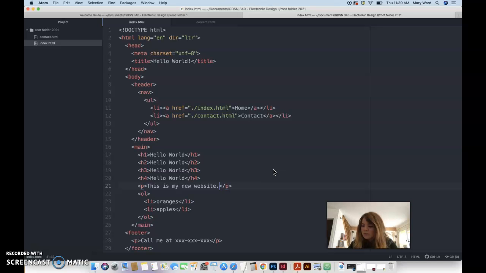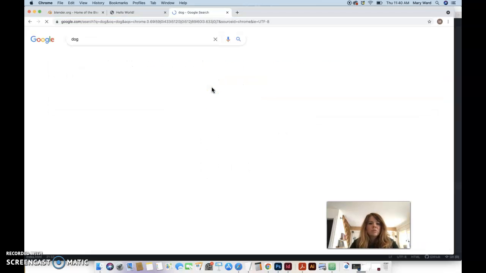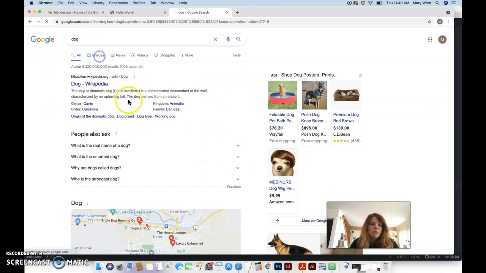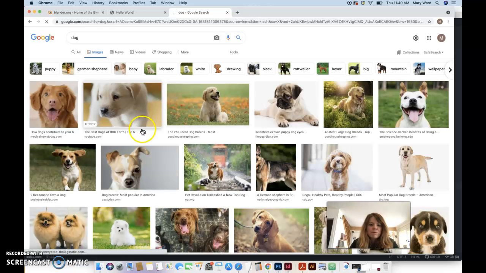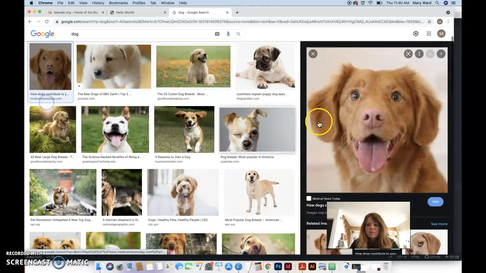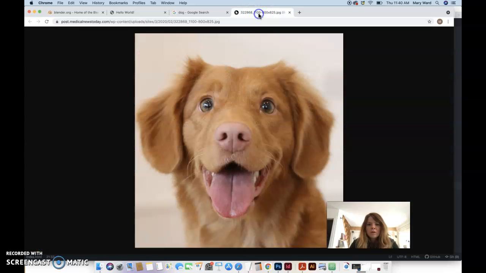Let's try adding in something a little more complicated. Let's add an image in. So let's go to Chrome and look up images, maybe like a dog image. It doesn't have to be a large image. So find an image of a dog. Maybe I like this one. Control click on that, open image in new tab, and then control click on it again, save image as.